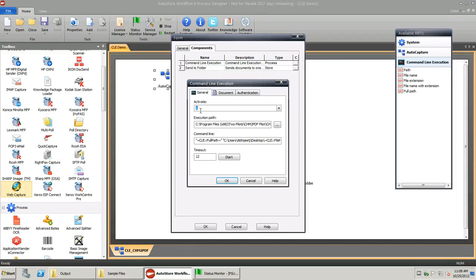The general tab consists of different boxes here. The first is a combo box, which allows the user to activate the component according to a condition. I can say yes, I can say true, I can have various conditions here.